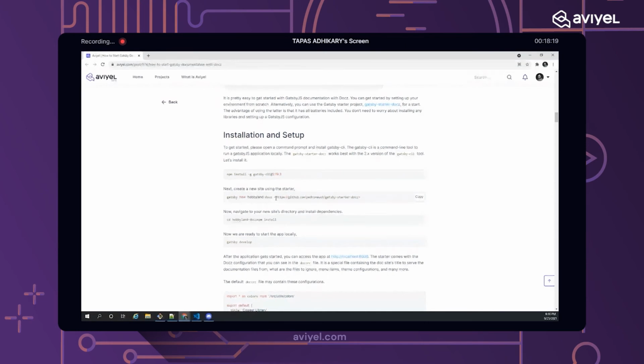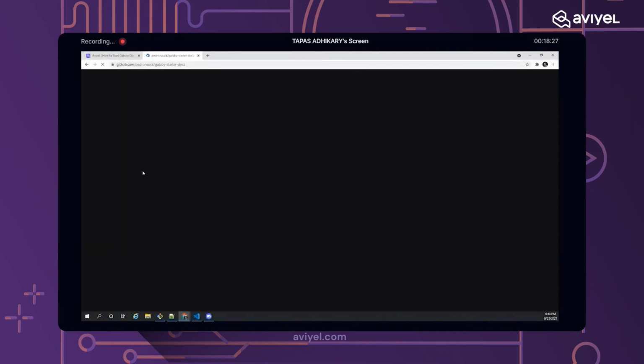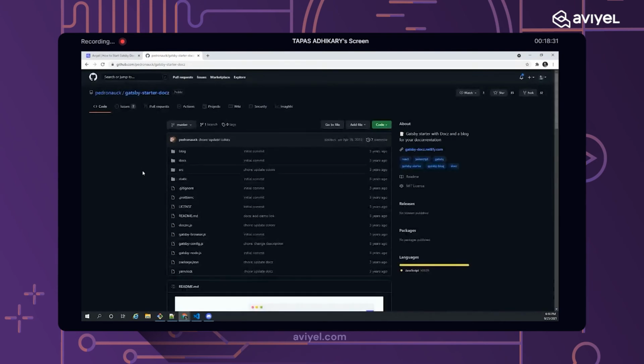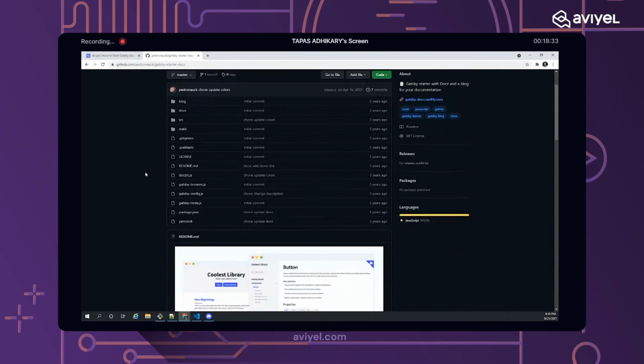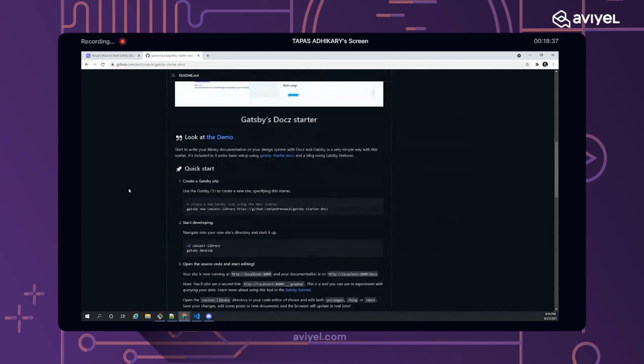That starter project is over here. I'll just quickly show that. Yeah, so this is the starter project. You can actually use this project to get started with a Gatsby application that has Docz support already built.